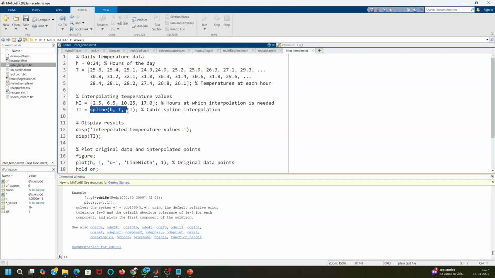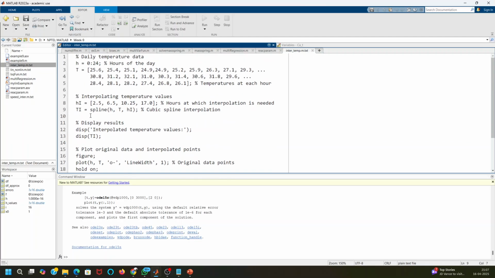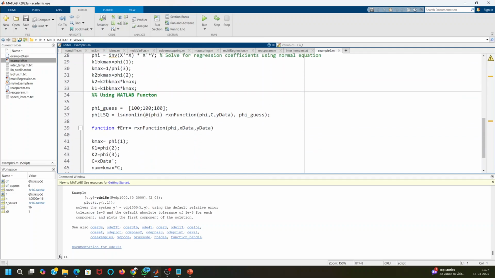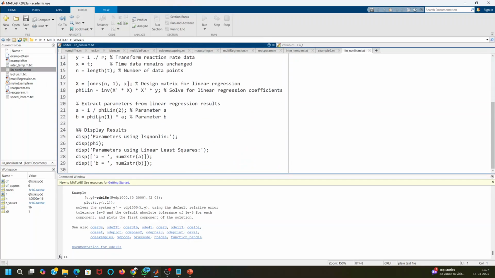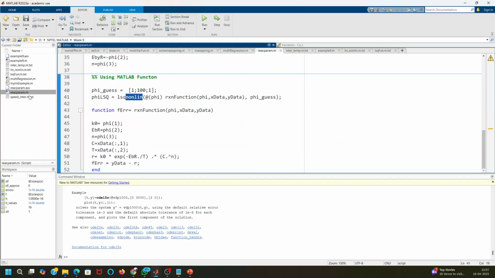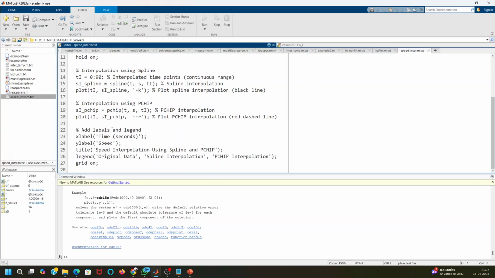That we can do by using spline interpolation. This is one way of doing it. We can use the spline interpolation, and we also have, I think, PCHIP interpolation. PCHIP interpolation is also there.